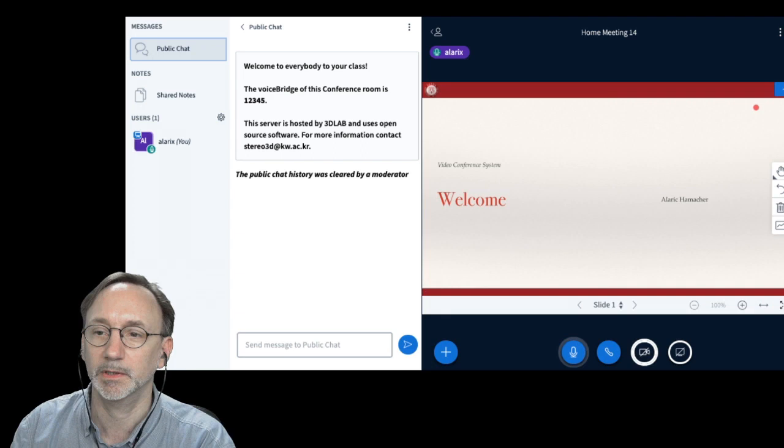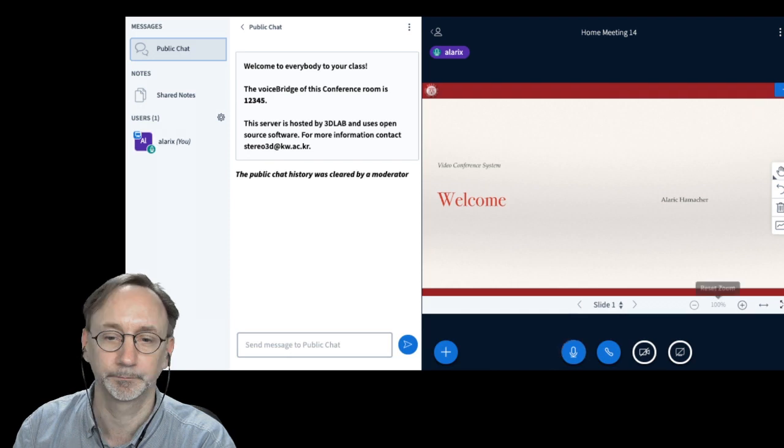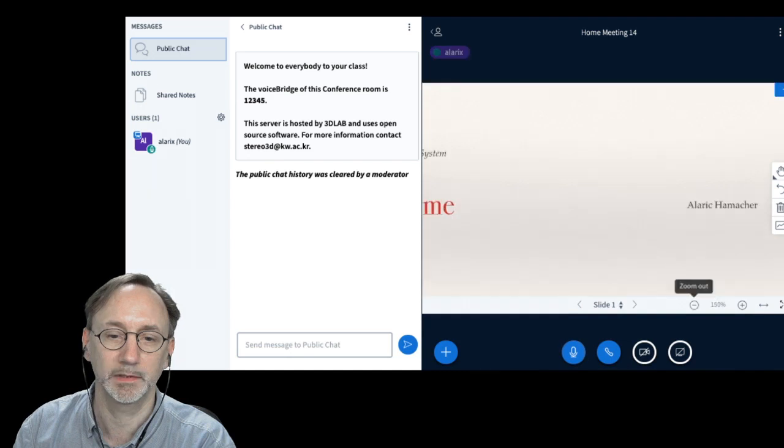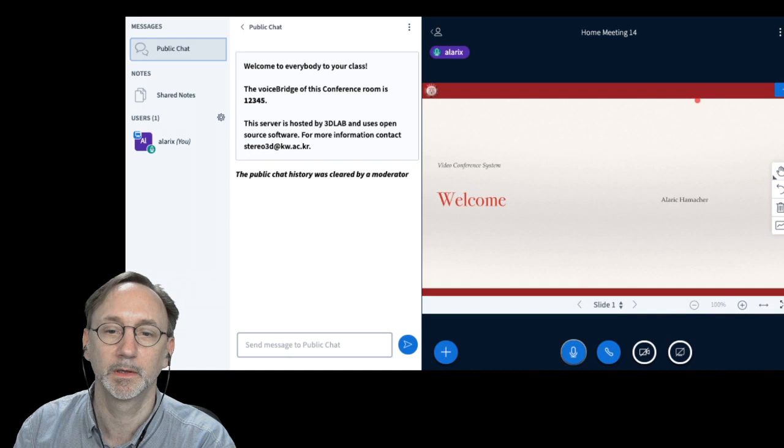I have also some other features. If I'm making the presentation, there of course is only one slide. This will fit the presentation to the page, but we can also reduce this if we want. And here are different tools.